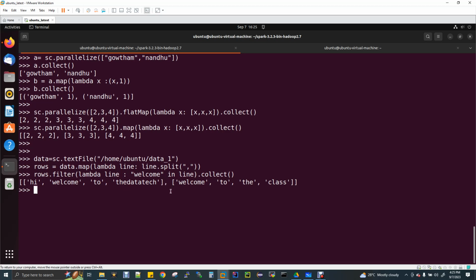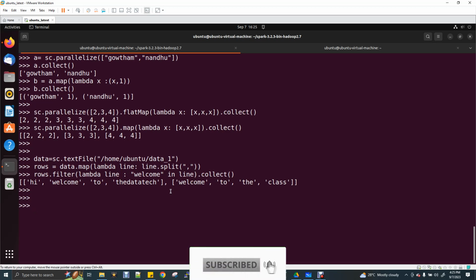So let's get into the next transformation. The next transformation is going to be mapPartitions. I'll just give you the definition of it. MapPartitions provides the facility to do heavy initialization, for example database connections, once for each partition instead of each row. So that is what mapPartitions does.